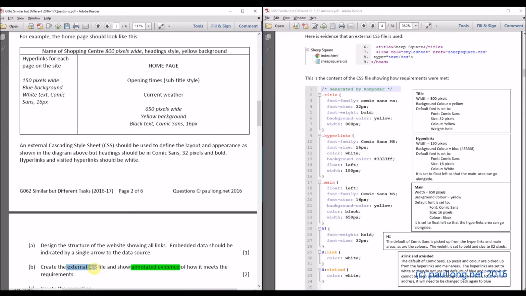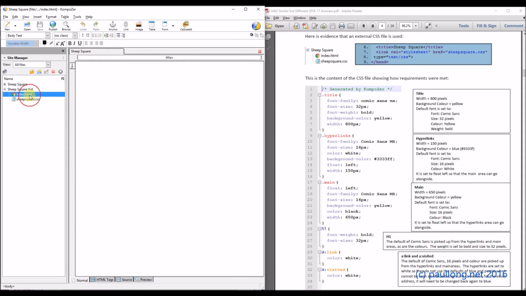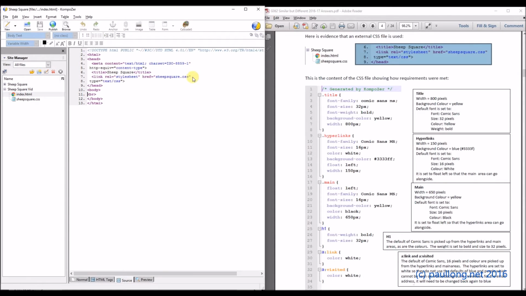You see here it says external. So what I've done is done some screenshot evidence here to show that the file exists as sheepsquare.css, and then over here showing the HTML in the home page where it actually links to that style sheet, and you can see the reference to the style sheet. You'll find that in the header source, and I'll just show you how to get that. So you go to the index.html page, go to source, and there, that is where you will find it. And so just screenshot that.